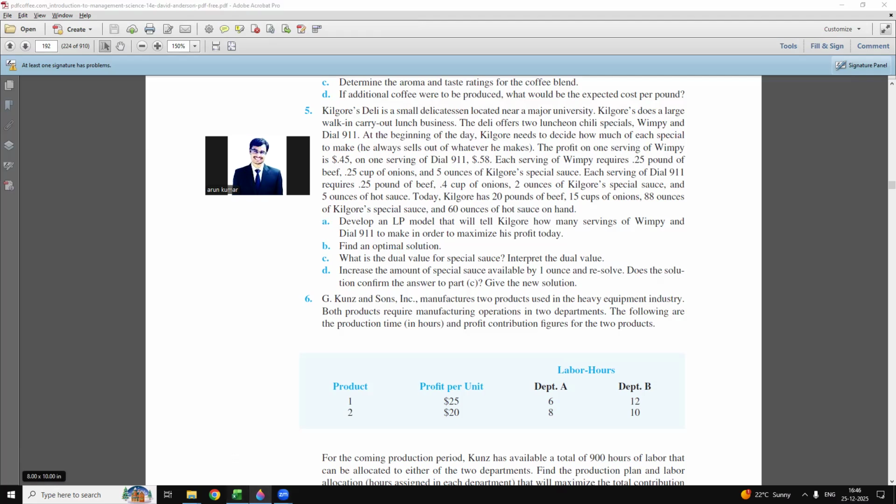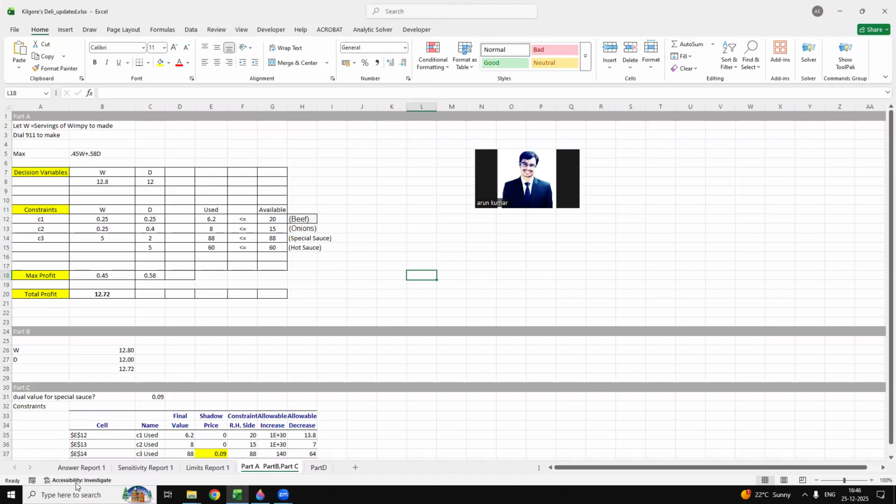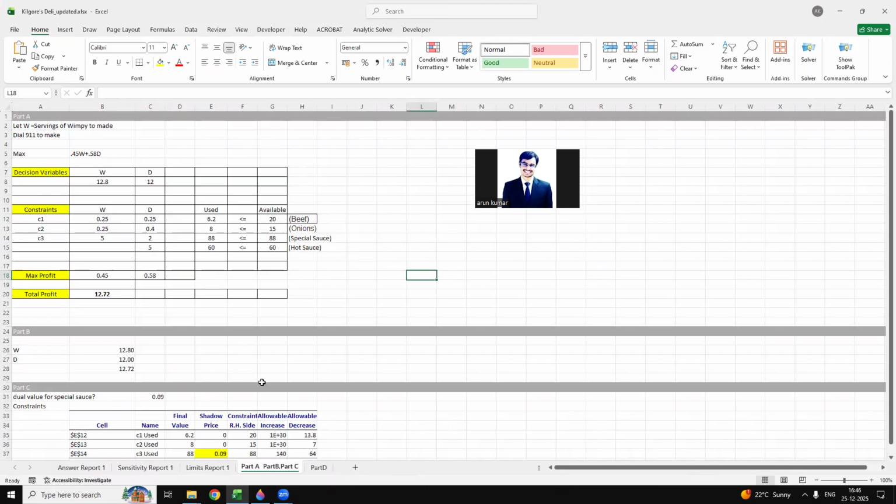So I'm going back to the Excel solution. Here, first, this one is our answer report that I generated after setting up Excel Solver, and this report gets generated automatically. And the answer which we have got is 12.72. And this sheet is providing parts A, B, and C of the question.